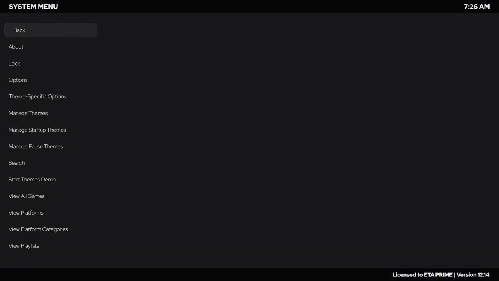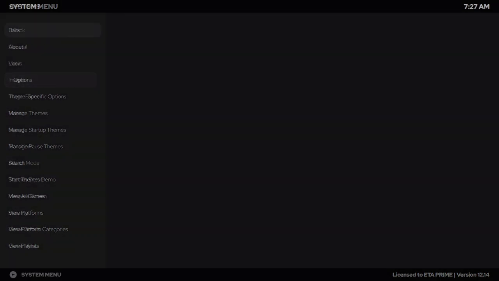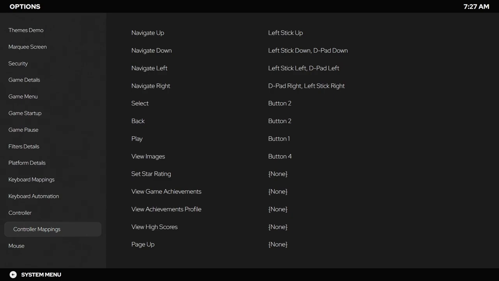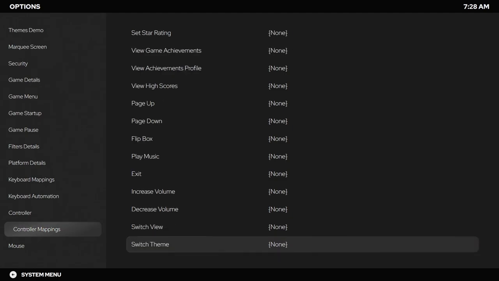We're going to go back to the system menu, and now we need to set up some hotkeys to change the view, and we're also going to set up a hotkey to change our theme. Back to options, we're going to go all the way down here. Now you can set this up on your controller. So if we go to controller mappings, if you want to set this hotkey up for your controller, we can scroll down and find switch view, and we also have switch theme. So from here, you can set your hotkey up on your controller.